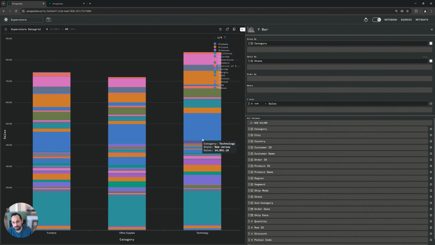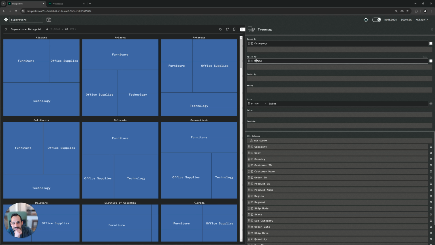Let's see a couple different chart types. Maybe the better way of actually seeing this is going to be, let's say, a tree map. So once I switch to a tree map, now again you can see side by side the split by columns are going to be different tree map views, and then my categories are grouped within each split by. Let's flip this order again. Maybe we want to do it by state, remove the category, and then I'm going to split by.